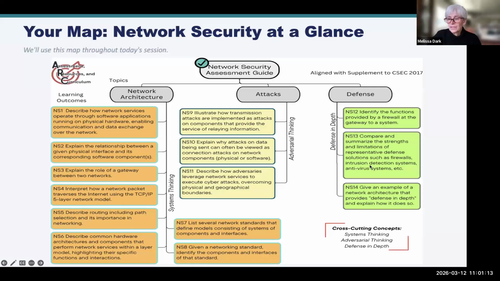So let's take a minute and just read those together. NS13 says students will be able to compare and summarize the strengths and limitations of representative defense solutions such as firewalls, intrusion detection systems, antivirus systems, etc. There are several important words in that sentence, but representative is important because it's not meant to be an exhaustive list, and etc. is meant to emphasize that there are probably more that need to be included.